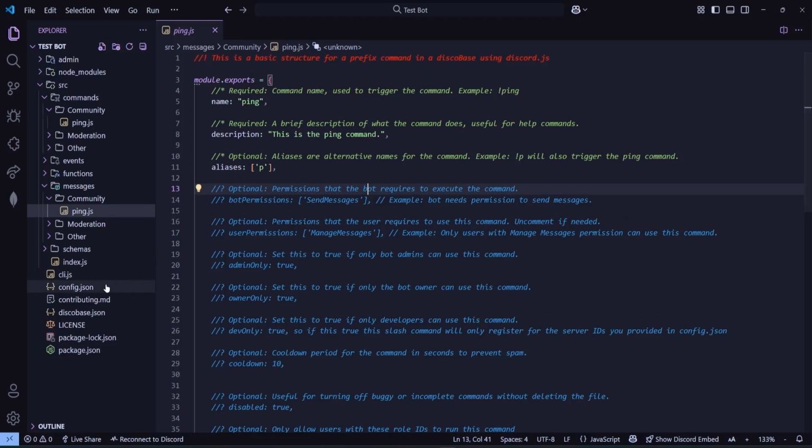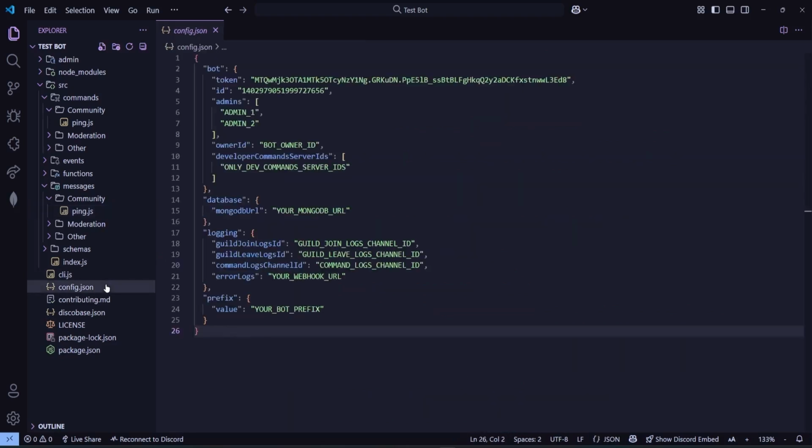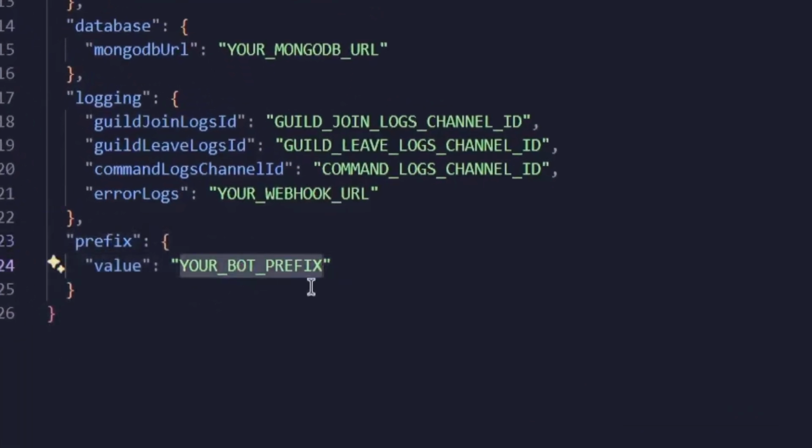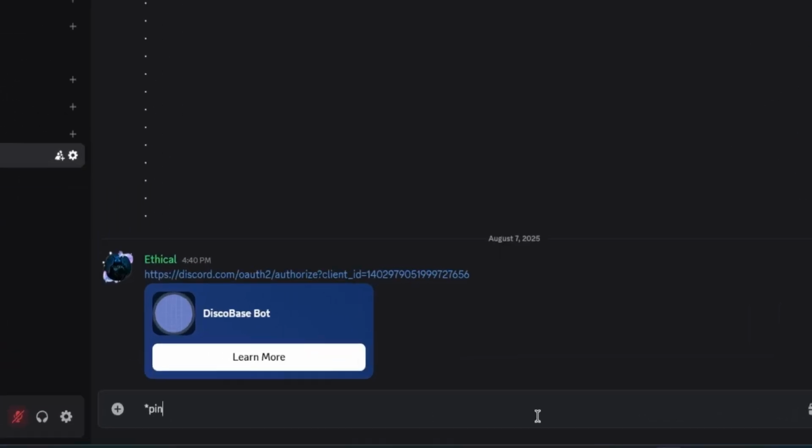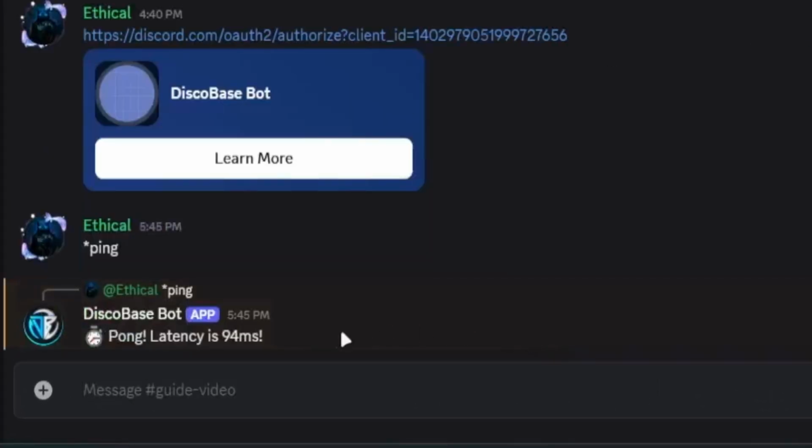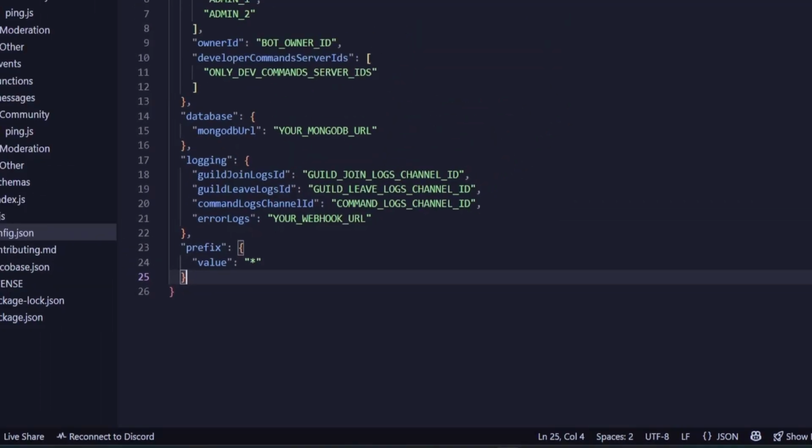And that's because to run a prefix command, we need to set a prefix. So we will go to config.json stock, and here you can see there's a prefix. We will remove the default and write our own. You can write whatever you want. I'll use star like this and save the file using Ctrl+S. Then if I go to Discord and type the prefix I set, like star, then ping and press enter, you'll see the bot is now replying, which is very nice.